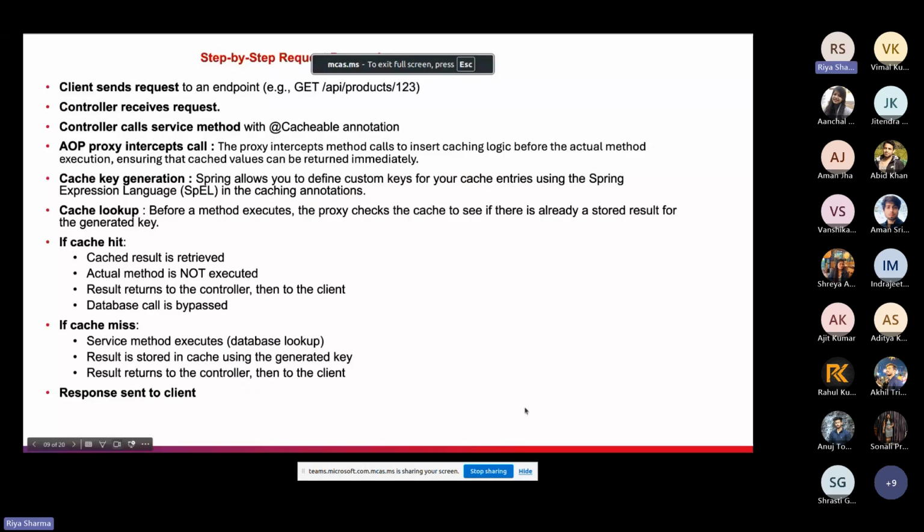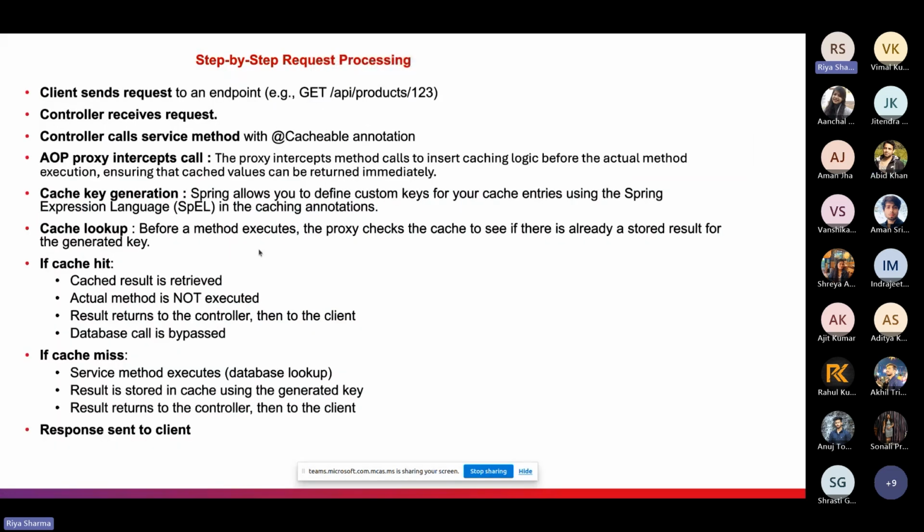So before a method executes, as I just explained, the proxy checks the cache to see if there is already a stored result for the generated key. If there is a cache hit, for example, if you find that data in the cache, the actual method is not executed in that case, and the result will be returned to the controller and from there on to the client. So the database call will be bypassed in this case. And if it's a cache miss, we don't find the data in the cache, so we go and execute the method, retrieve that data, and store it in the cache as well.